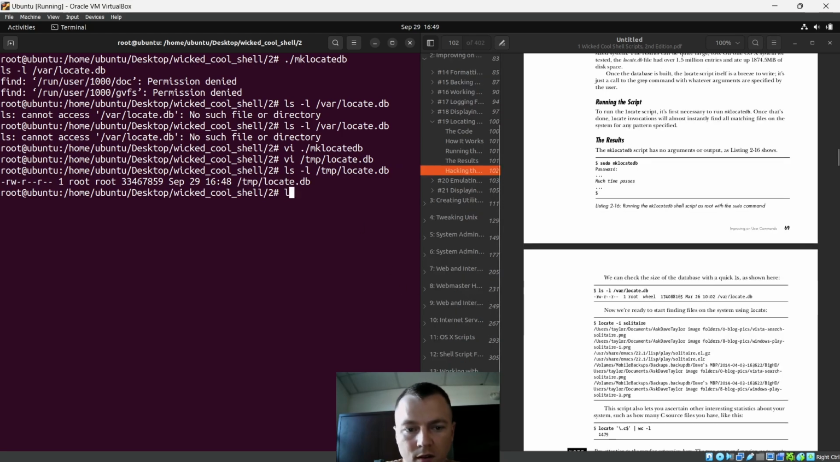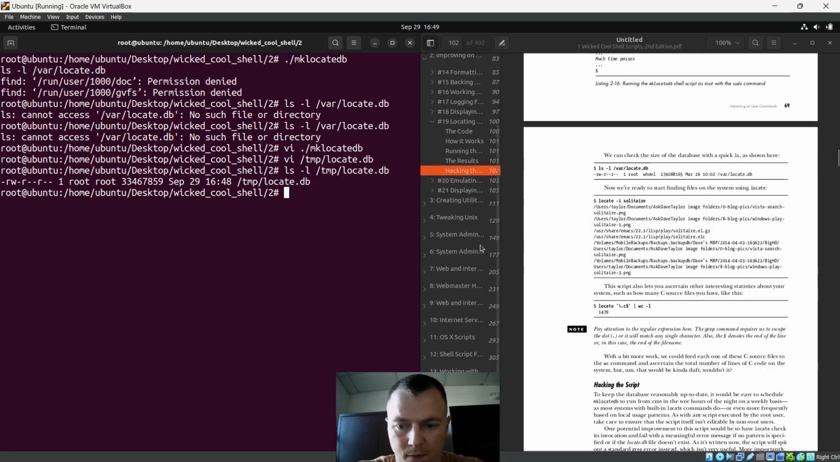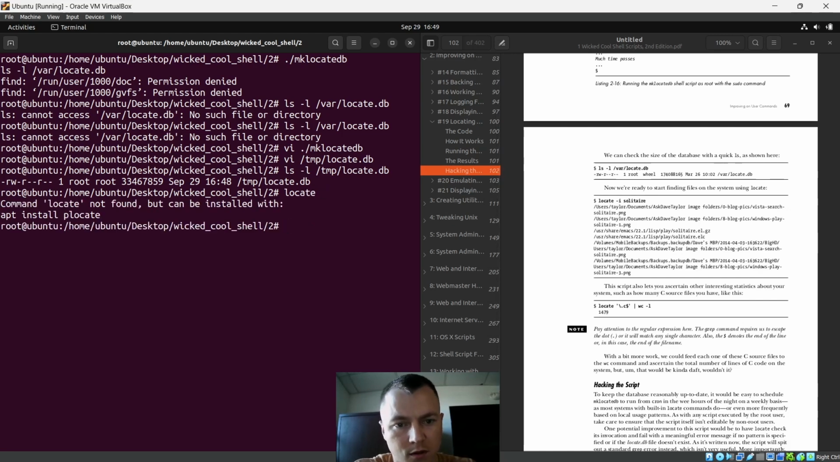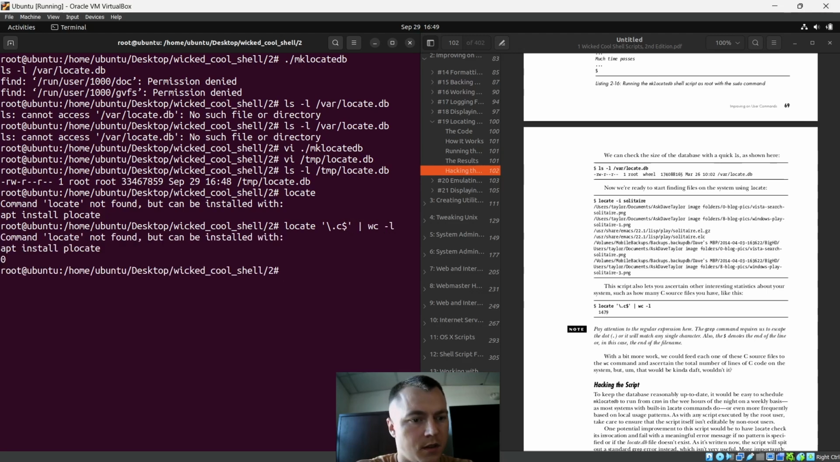And then locate -i solitaire. Well, I don't have it. Because I did install the minimal version like I was talking about earlier in the Ubuntu install. So locate single quote, /.c$ single quote, pipe it to wc -l. apt install plocate. locate not found. It can be installed with apt install plocate. All right, so it does not have it.